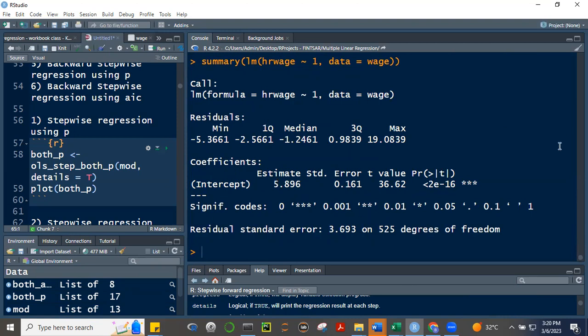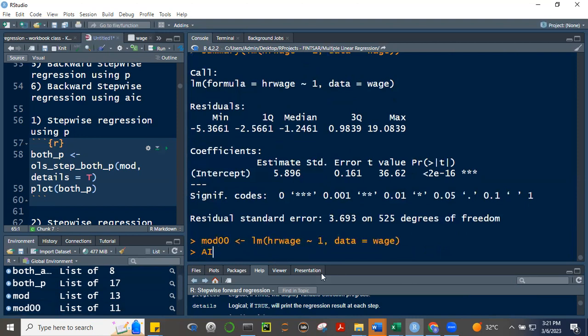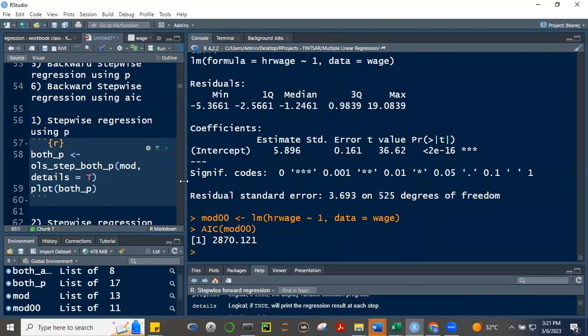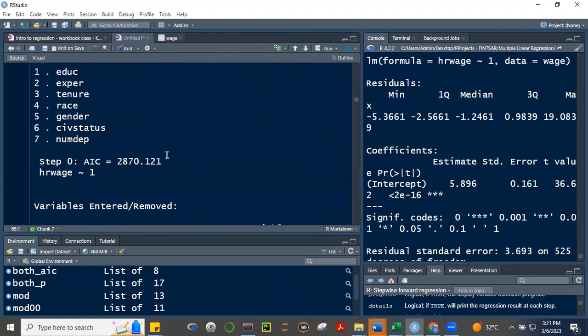I should have given this a name. Let me run this again. I'll call this mod00. All right, so I created this model mod00, and I won't get the summary anymore. Then I'll get the AIC of mod00. Let's see if it tallies with the one that we have, 2870.121. About 2870.121, which is this one.